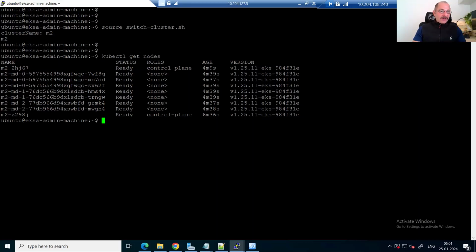So what we have here is 2 control plane nodes and then 3 MD0 nodes, 2 MD1 nodes, and 2 MD2 nodes actually. So these are the node pools actually. Again, same thing. Okay, so we are ready from a deployment standpoint, but what are we going to deploy? The starting point for this will be deploying our CSI drivers.